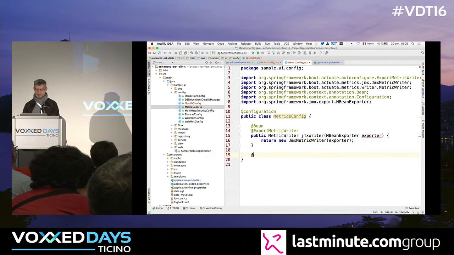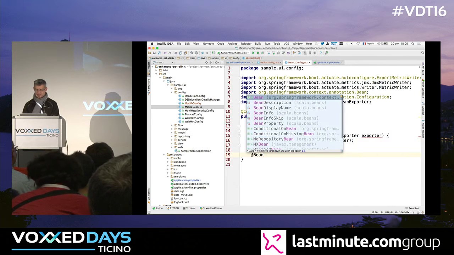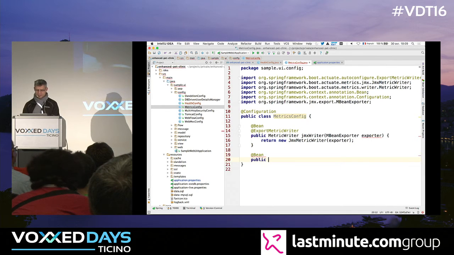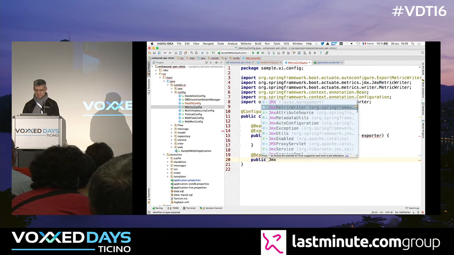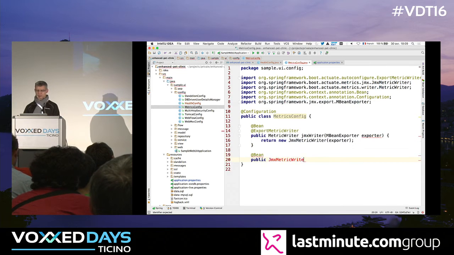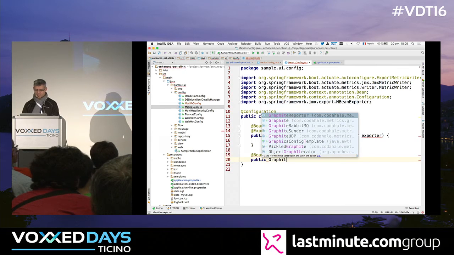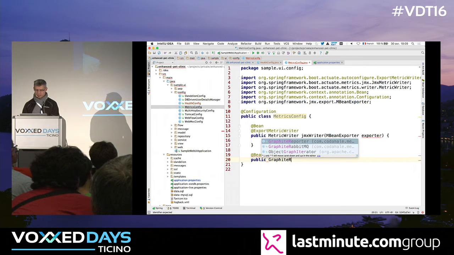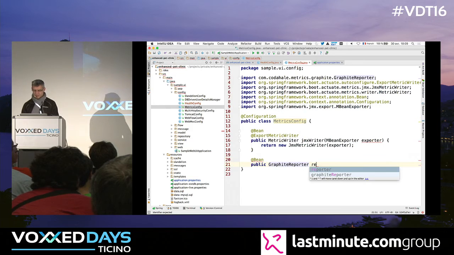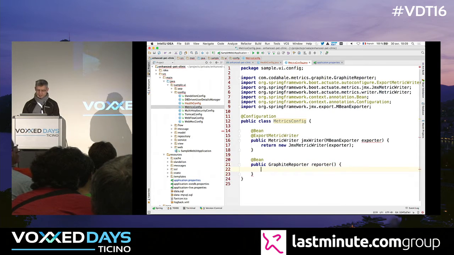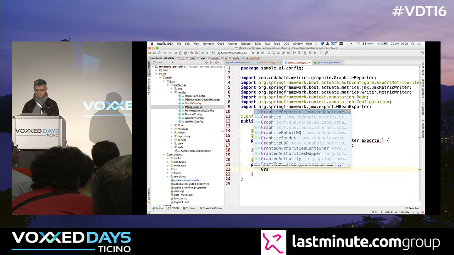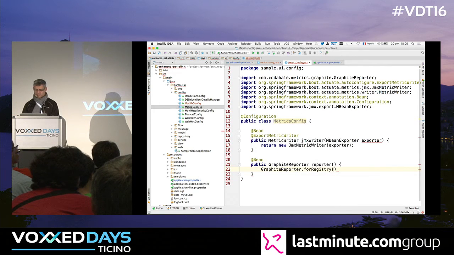At this point, we need to get to our metrics configuration. And then we create a bean again, and this is a JMX metric reporter. No, not JMX. Wow, Graphite reporter. And Graphite reporter dot forRegistry.